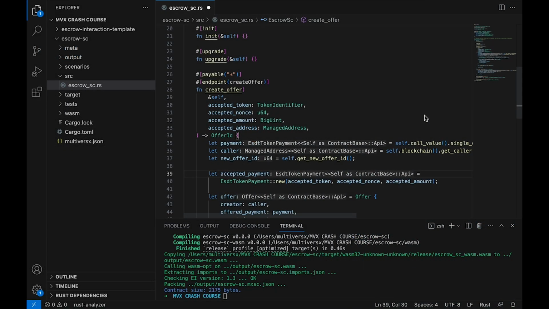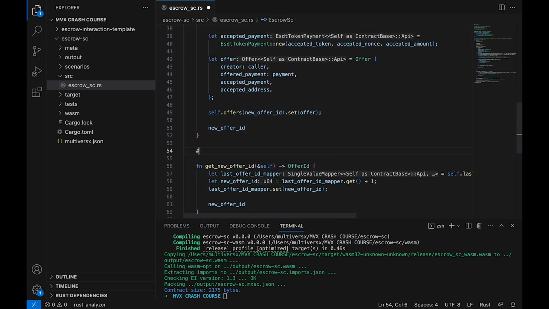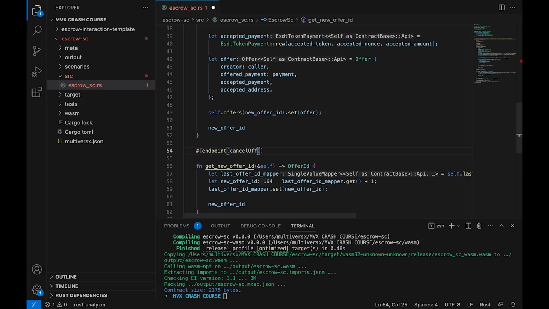We can now proceed and write the other two public functions that allow us to accept or cancel an already created offer. We can start with the cancel offer endpoint. We will use the endpoint keyword again. We'll call it cancel offer.